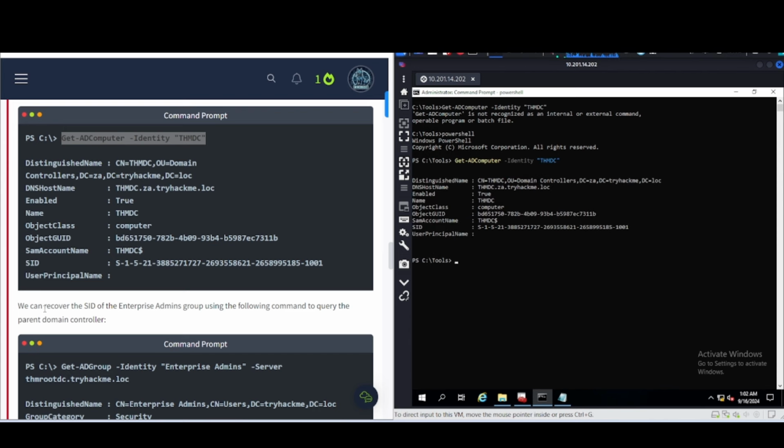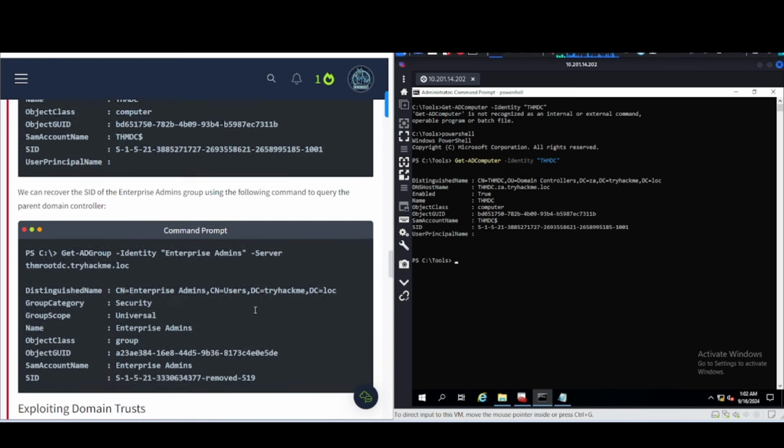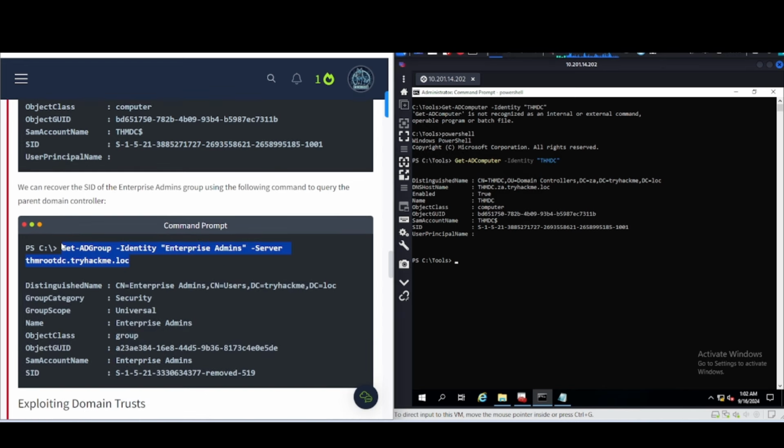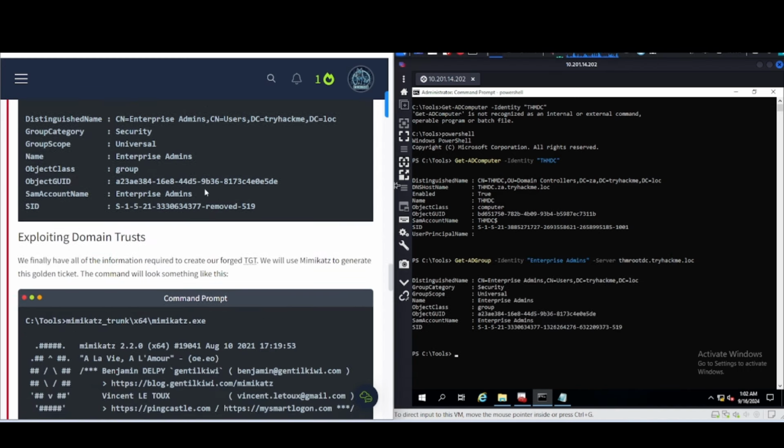We can recover the SID for the Enterprise Admins group using the following query. So let's go ahead and do that. And paste. Okay, so that looks good.